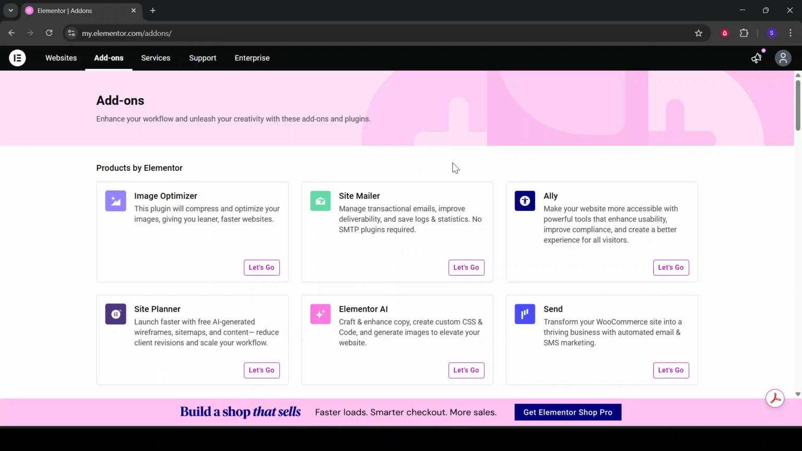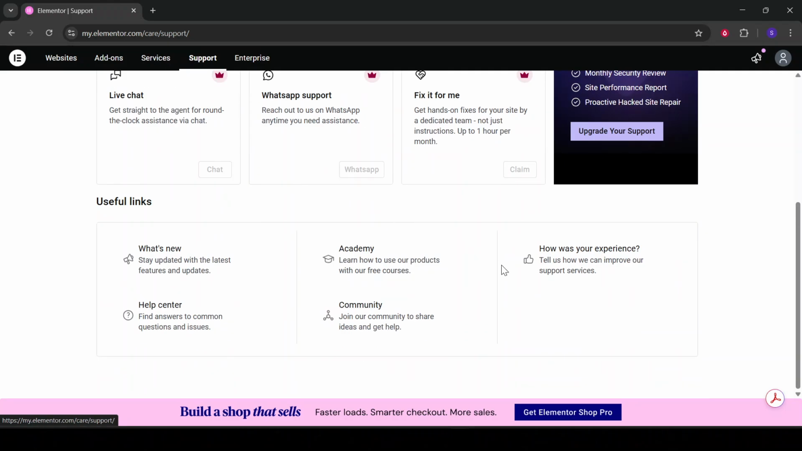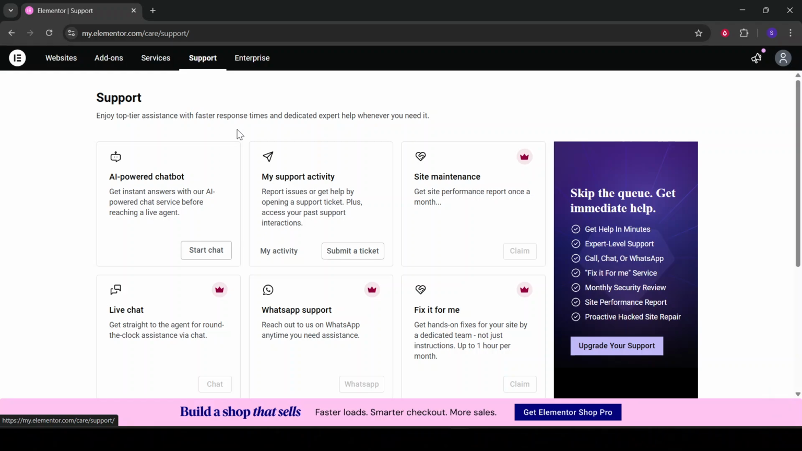After successfully logging in, the next step is to access the support section. Scroll down to the bottom of the website and find the Resources category. Here, you'll see an option labeled Support Center. Click on it. The Support Center is the hub for all help-related matters regarding Elementor, and it's designed to get you to the right place quickly.